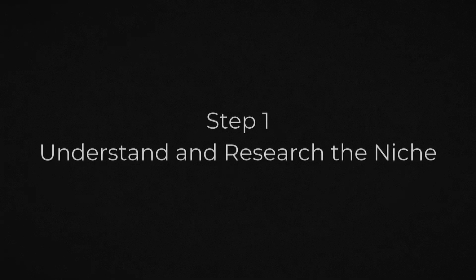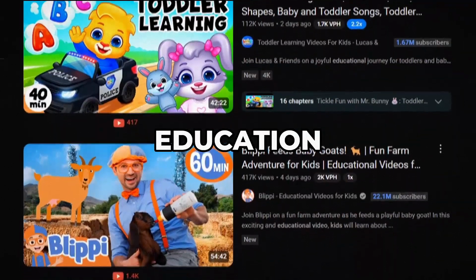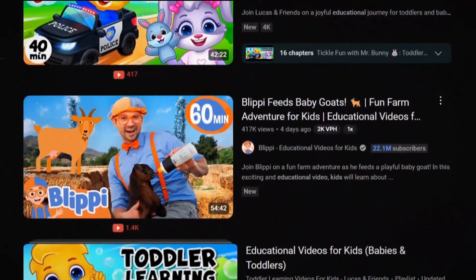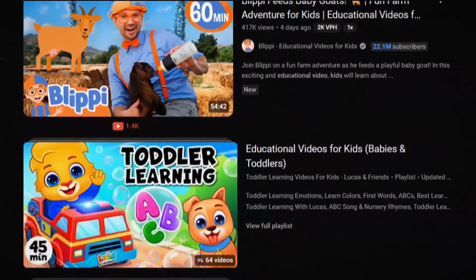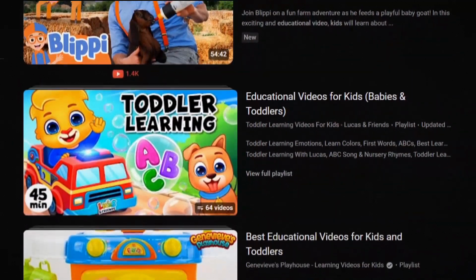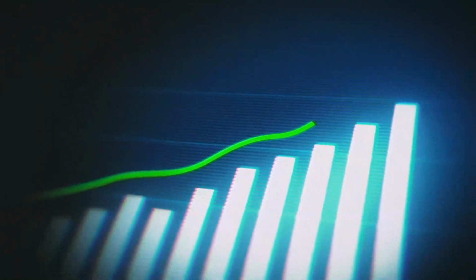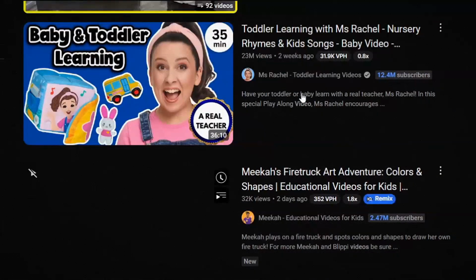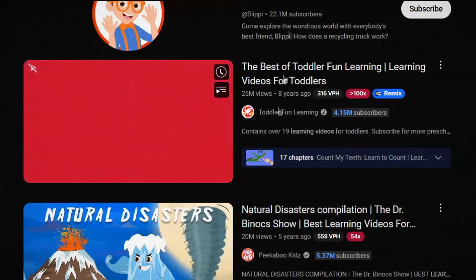Step 1. Understand and research the niche. So the niche we're focusing on today is kids' education. Parents are always looking for ways to keep their children entertained and also educated. Kids' education is quite an evergreen niche, which means that it's always going to be in demand. It doesn't depend on things like the economy or trends. That's why this niche works so well.